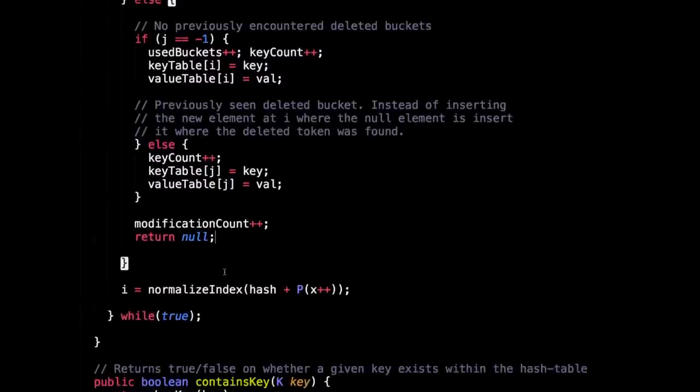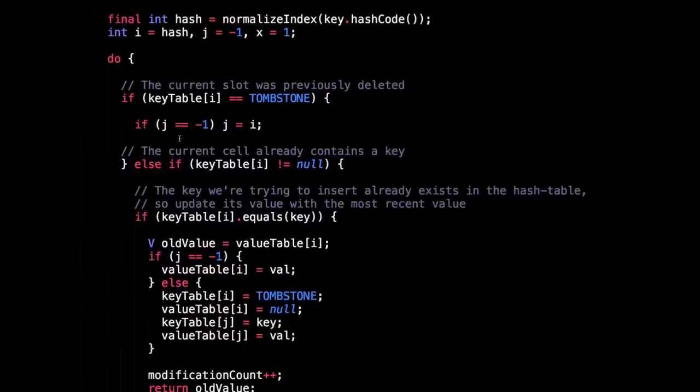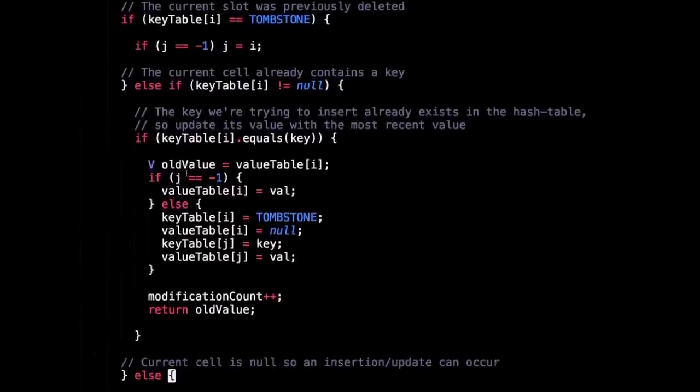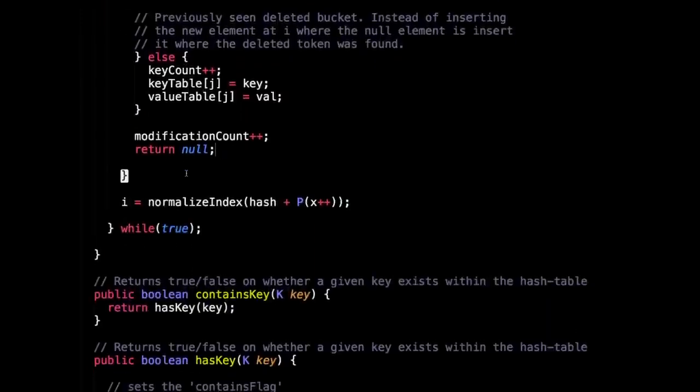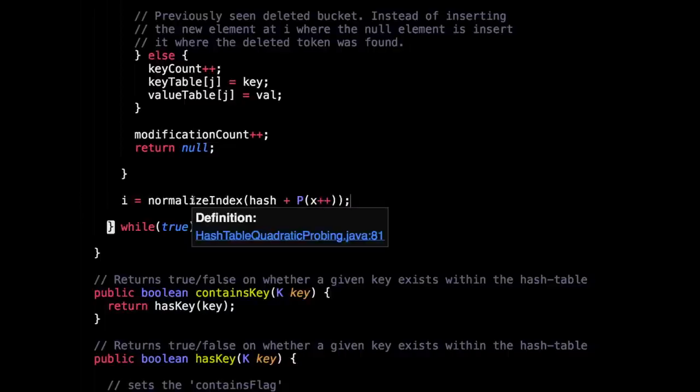Okay, and if we do a loop, so we get through all these if statements and we haven't returned, that means that we need to keep probing. We had a hash collision and the cell we landed on already had something in it, so we need to probe. So we need to offset where we first originally hashed to plus the probing index, or the probe position, and increment x at the same time. So this will just hop to the next spot.